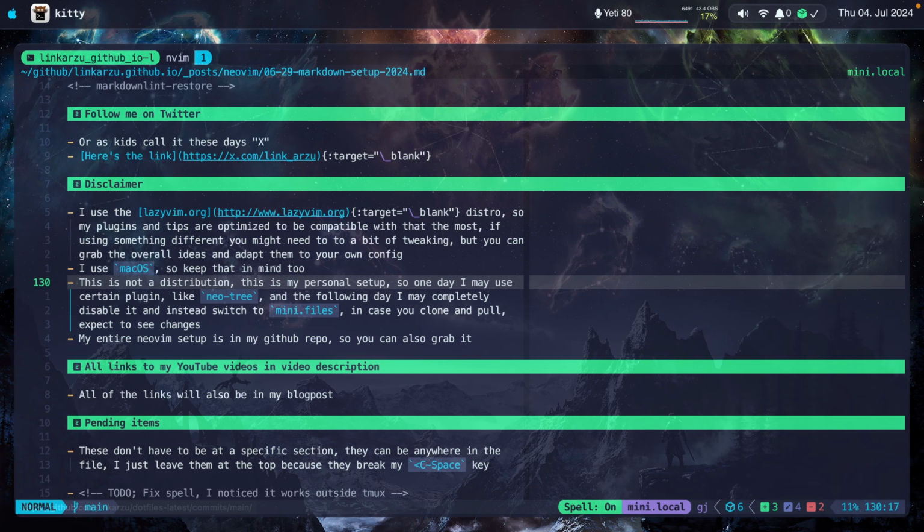Now this is not a distribution, the one that I'm using right now. It's just my personal setup, so things change. In case you clone my dotfiles latest directory, one day I may use a plugin, the next day I may switch it to something different.